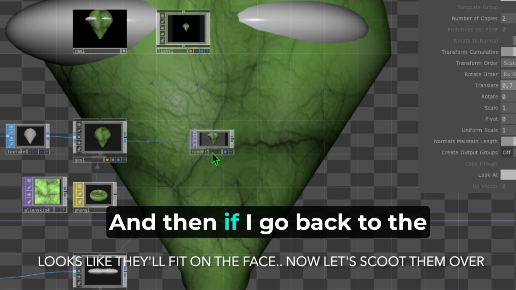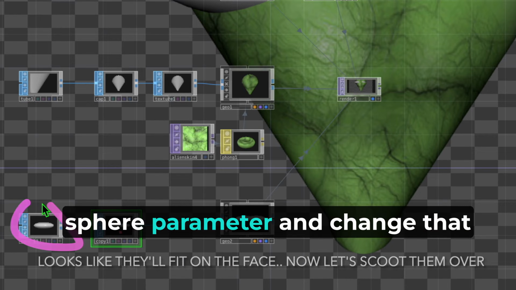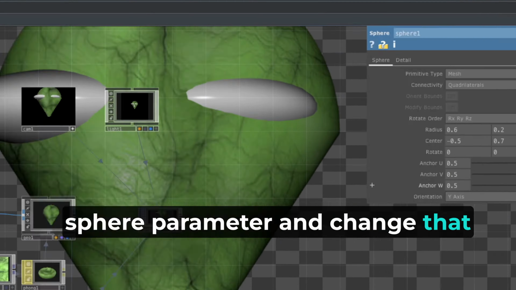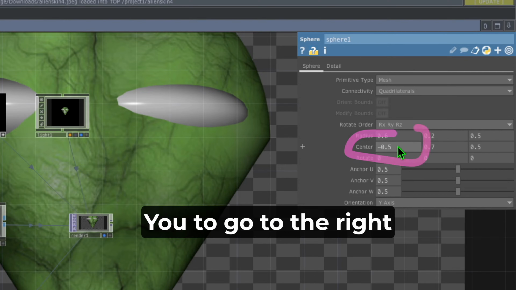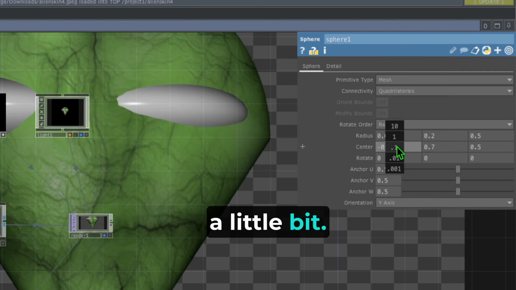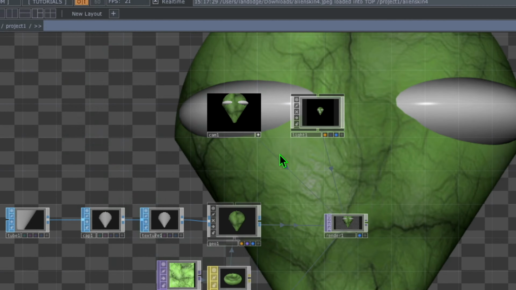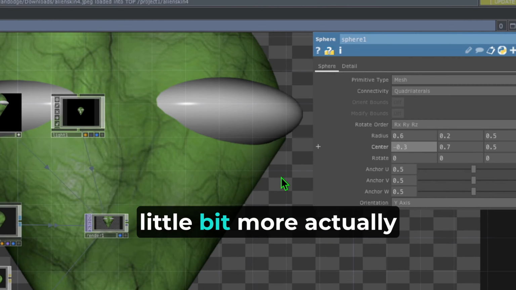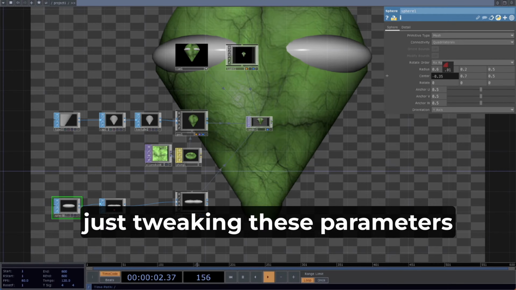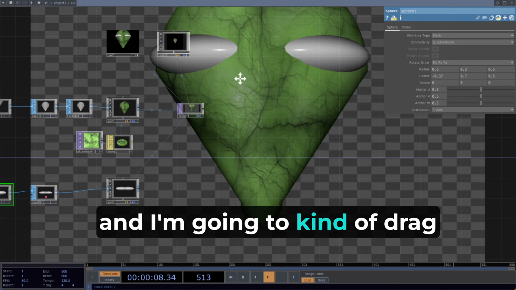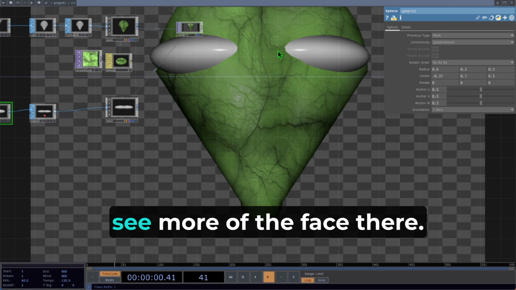And then if I go back to the sphere parameter and change that center parameter X value to go to the right a little bit, it looks like the eyes are a little bit more realistic. So anyway, just tweaking these parameters, and I'm going to drag off of the screen so you can see more of the face there.